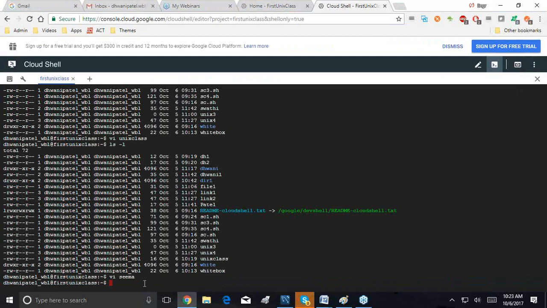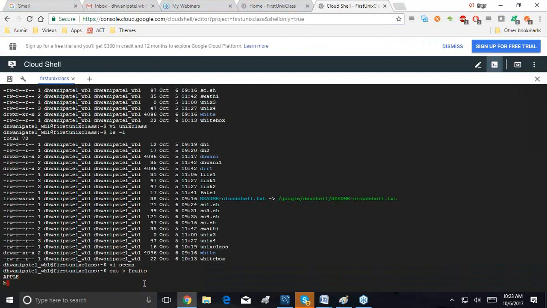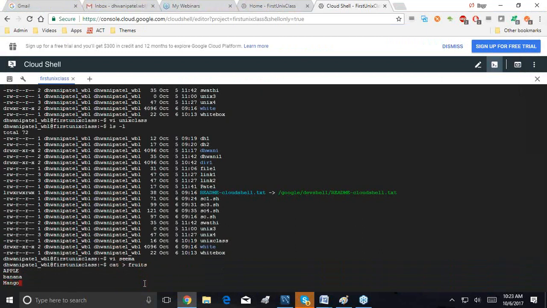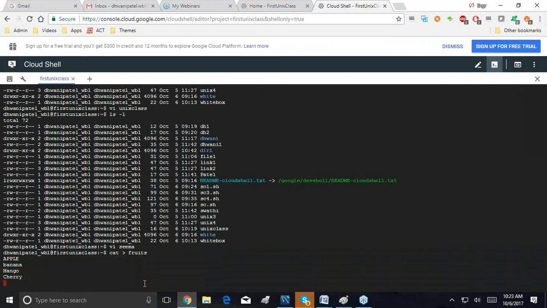I am creating one file here using this command. Fruits. So: apple, banana, mango, cherry. What else?